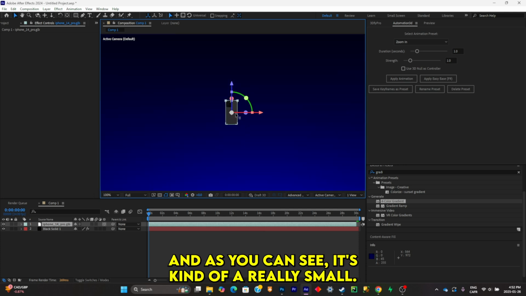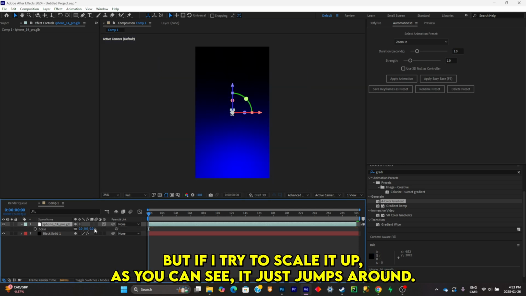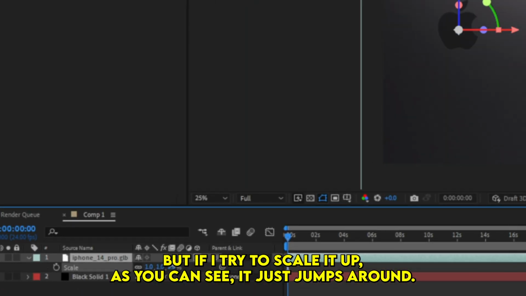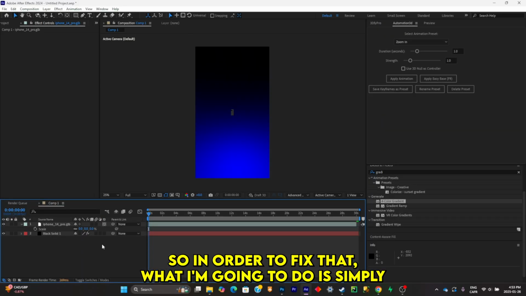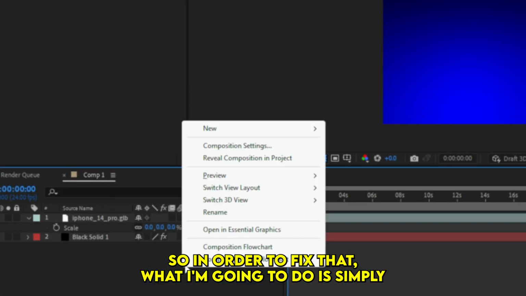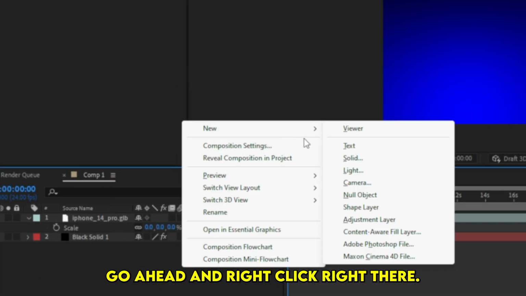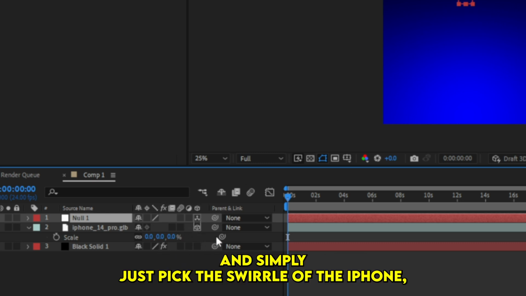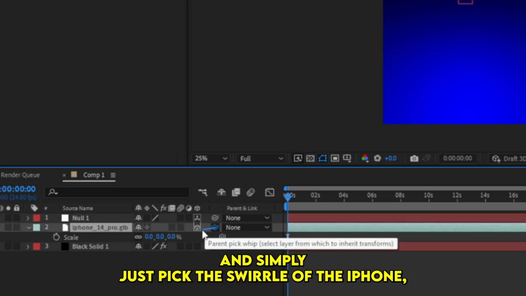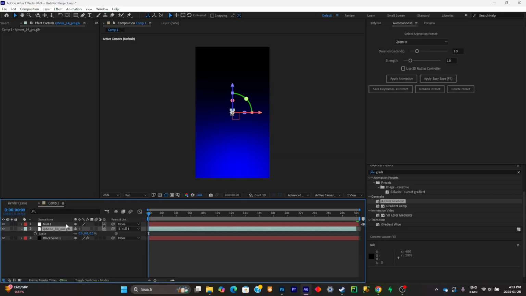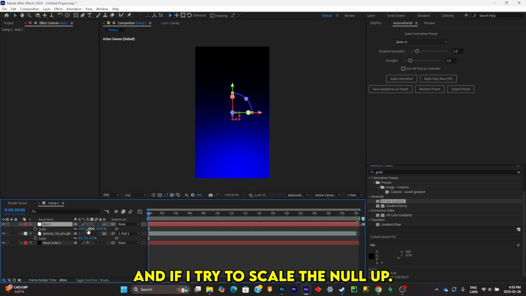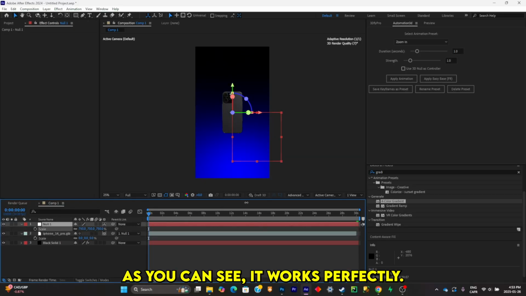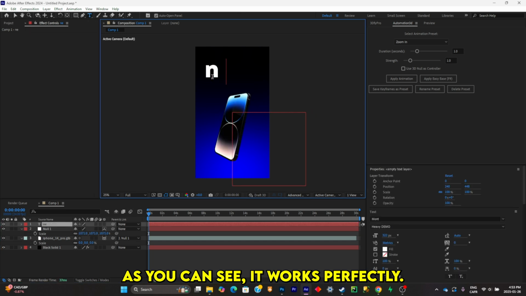Like this, and as you can see it's really small, but if I try to scale it up, as you can see it just jumps around. So in order to fix that, what I'm going to do is simply right click right there, new, create a null object, convert it into 3D, and simply pick the swirl of the iPhone, place it into the null, and if I try to scale the null up, as you can see it works perfectly.